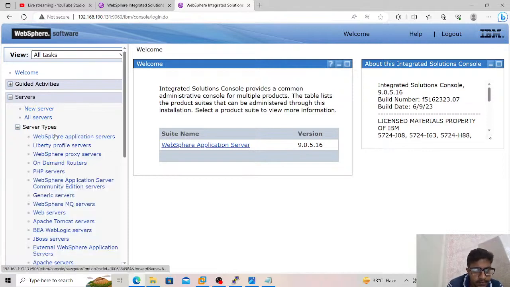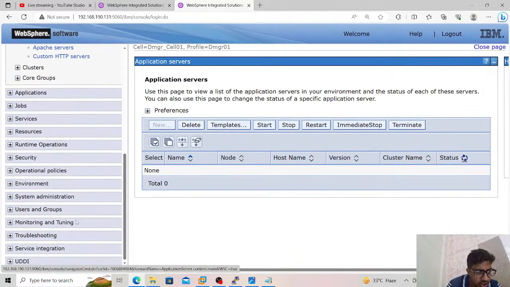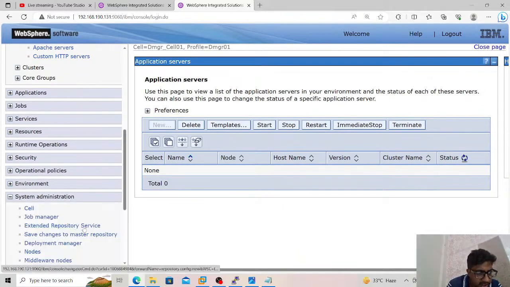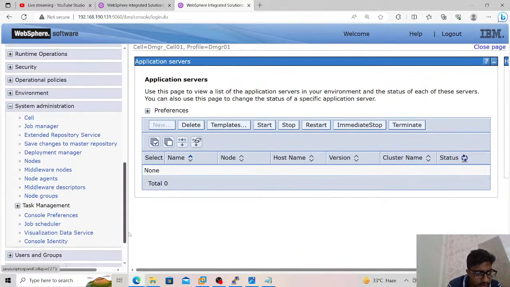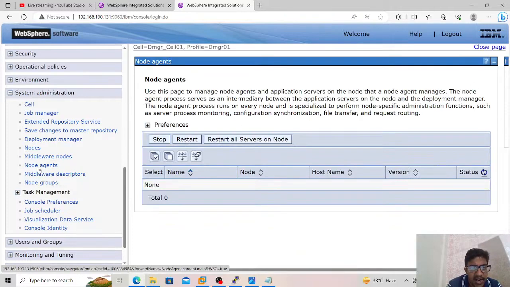See, here the DMGR has no service. Before federation, there is no service in the DMGR. See, no service. And go to the system administration. There are no node agents. See, there are no node agents. Before federation, there are no node agents.